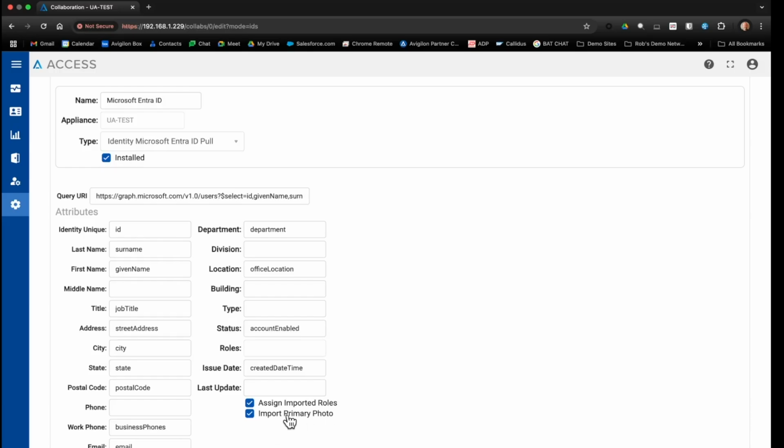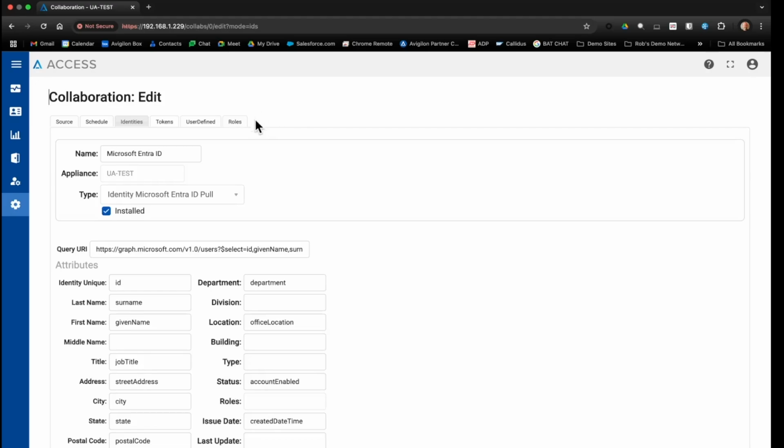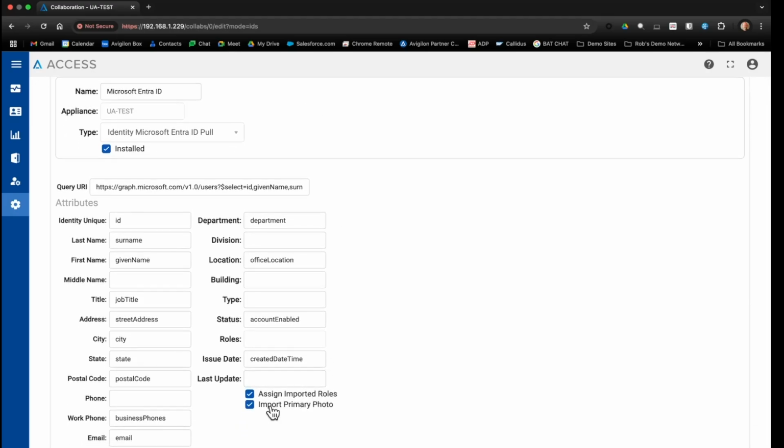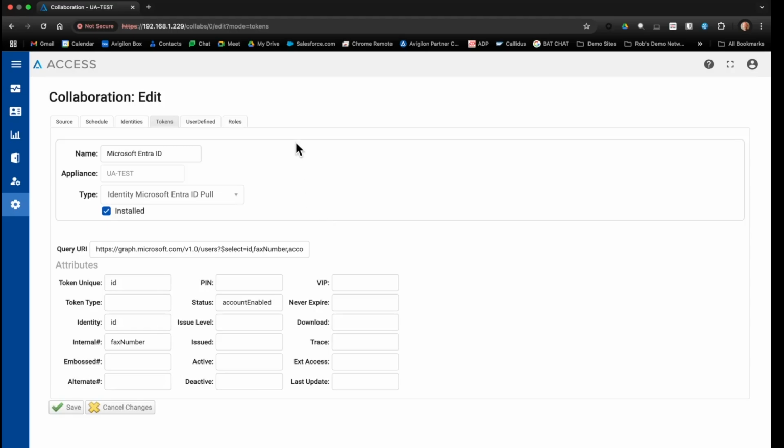Also, we have the Import Primary Photo checkbox. In the standard LDAP collaboration, you had a separate tab. Here we just have a checkbox. So if you check this, the photo from Entra ID will be imported into Unity Access and assigned as the primary photo. Next, we have the Tokens tab.